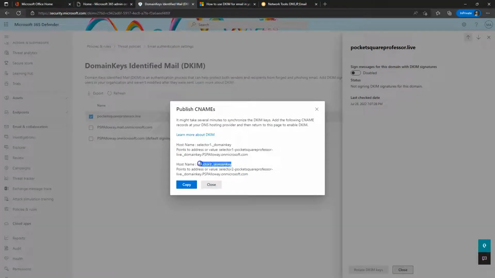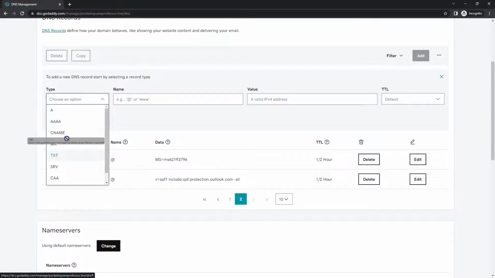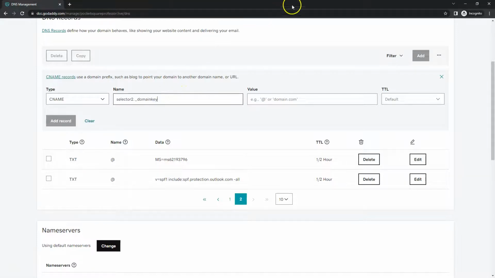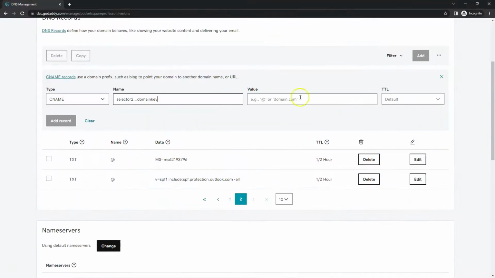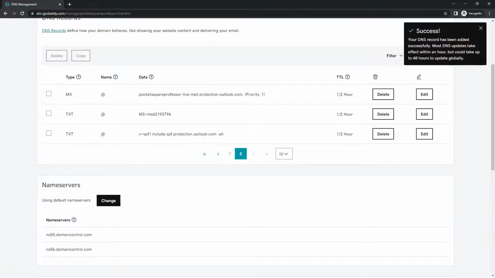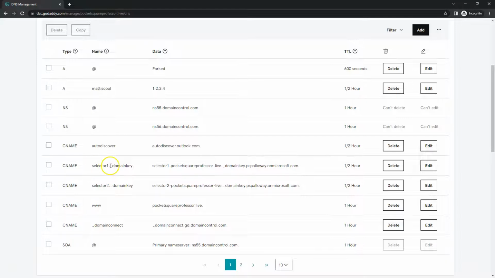Then we have to do selector2. This is important because we do have to come back in here. We're going to add another one. CNAME, selector2. Highlight all of this, come over here, value. We'll put the TTL at the default, a half hour. We're going to add the record. Okay, so if we look at it here, coming back, we have a CNAME, which is this one, selector1._domainkey.PocketSquareProfessor.live, is essentially what the record is.